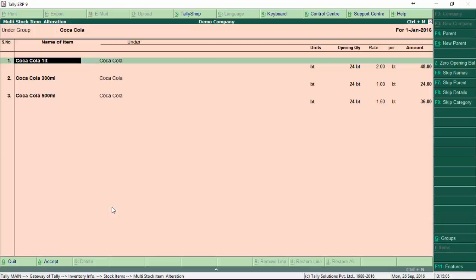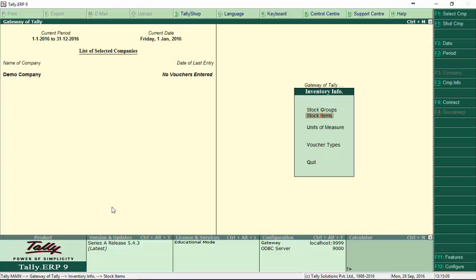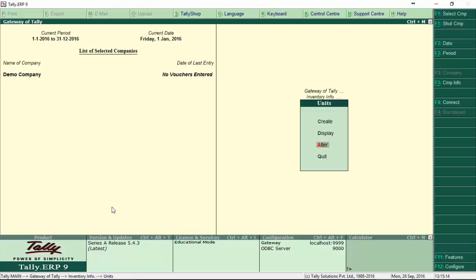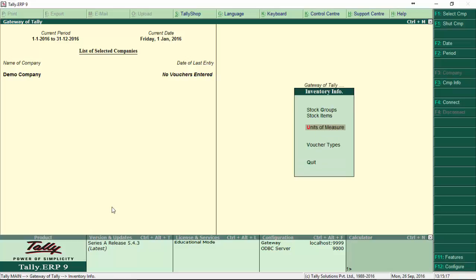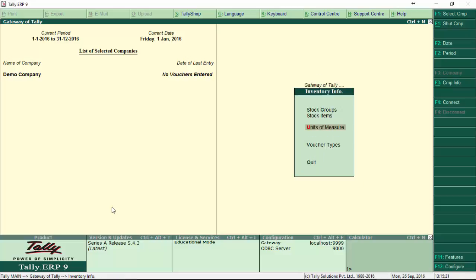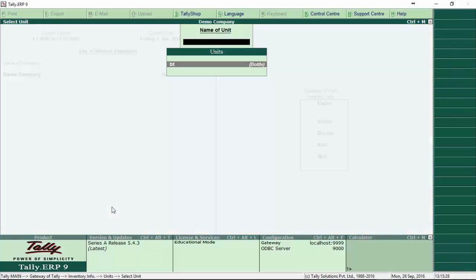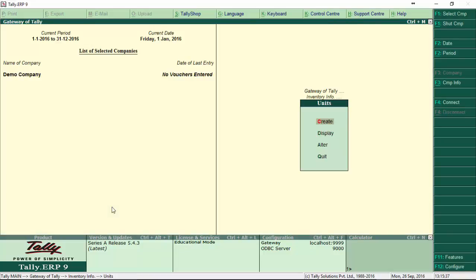Alter, you can alter Coca-Cola, and it's just similar. A lot of things are similar. When you go to unit of measure, unit of measure doesn't look like the others, because just like voucher types, you can create only one unit of measure at a time. So these are single. We already created bottle when we were creating Coca-Cola. So that is there. We can create a new one.